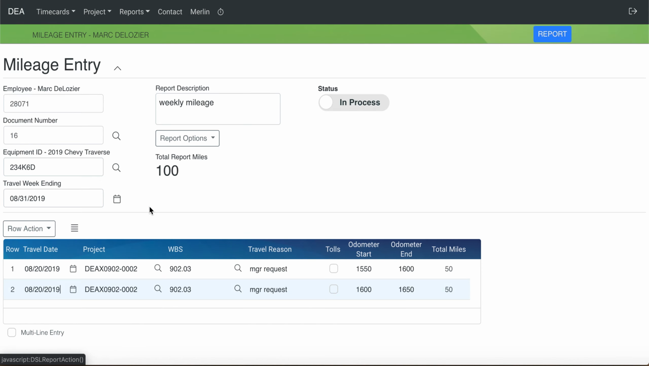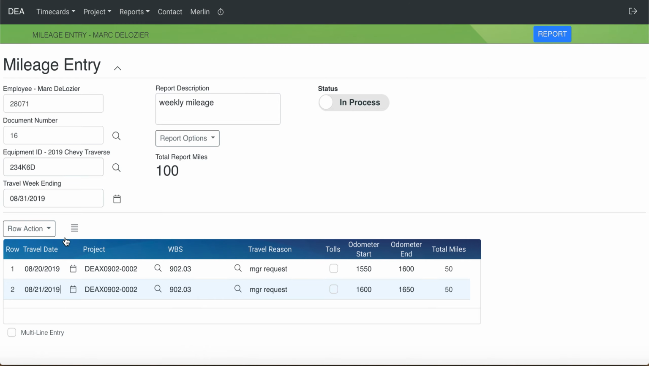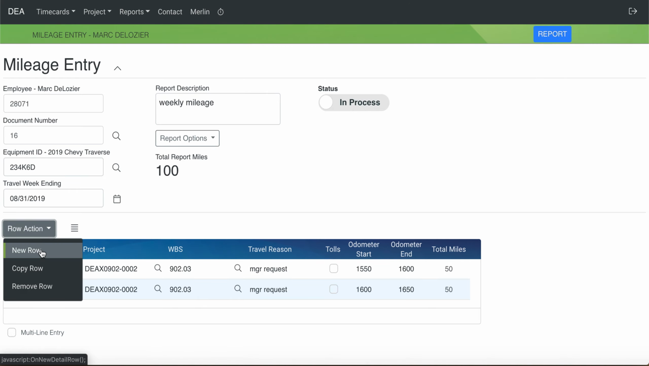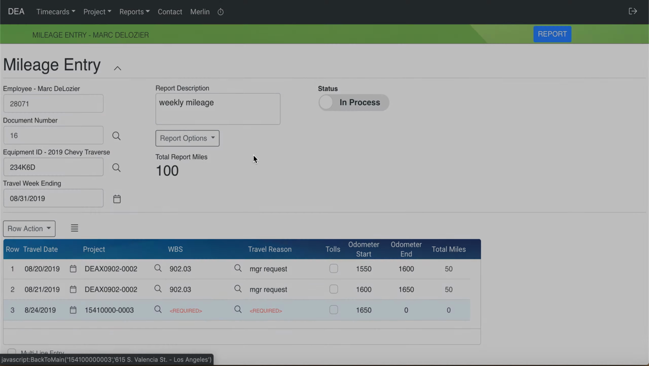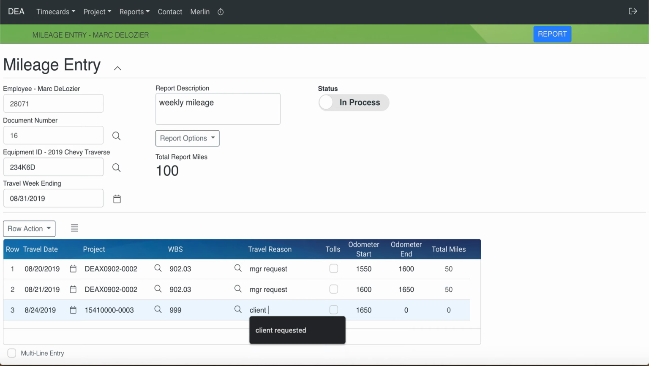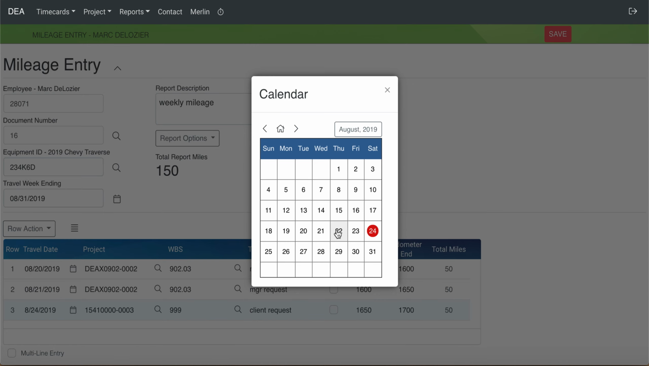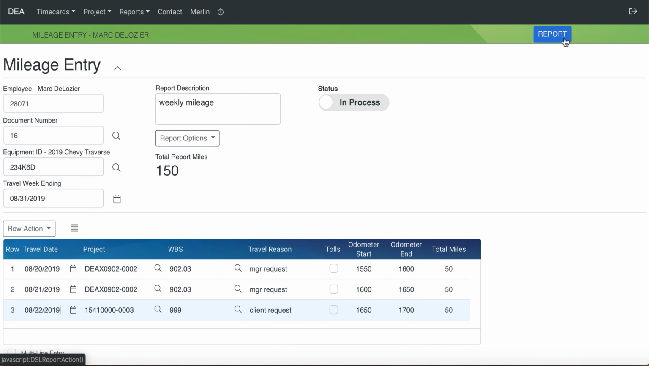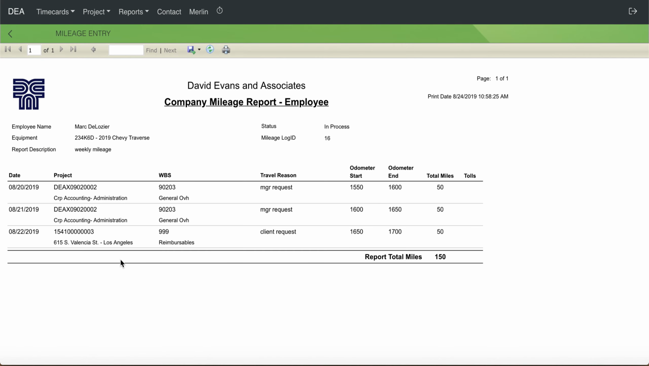We'll hit save. We'll say this was actually the next day. Or you could just do a new row, which will not default those items. So we'll pick a different project here. We'll put client request. Hit save. We can view a report. So you can have a nice little printout if you want.